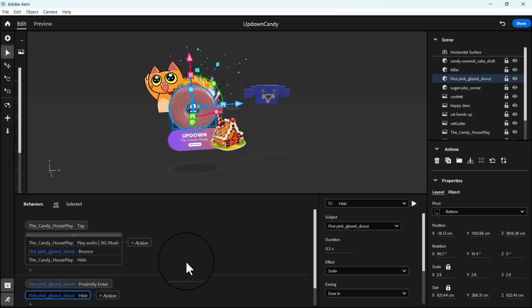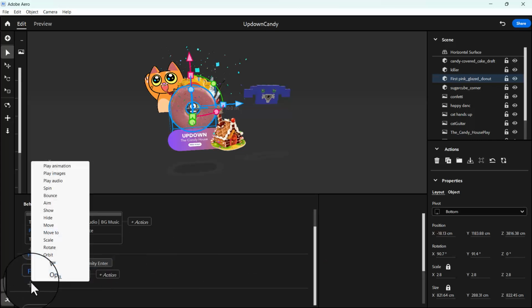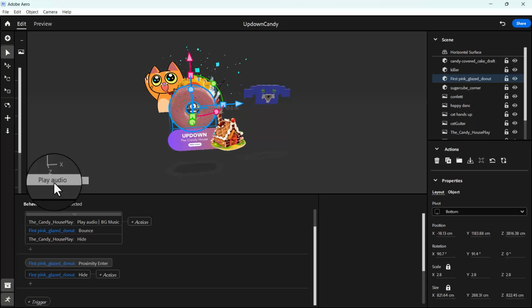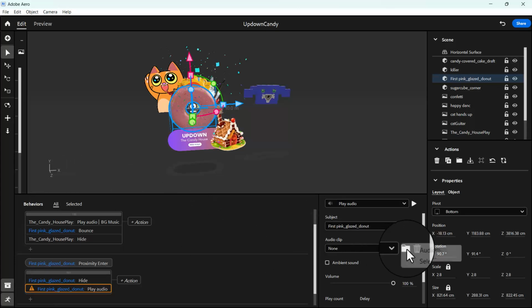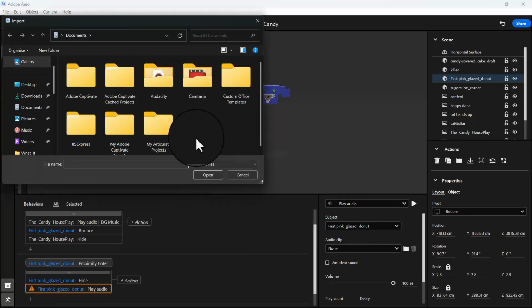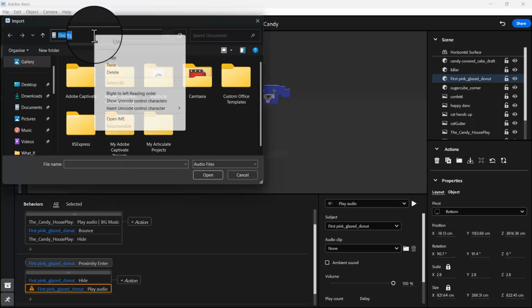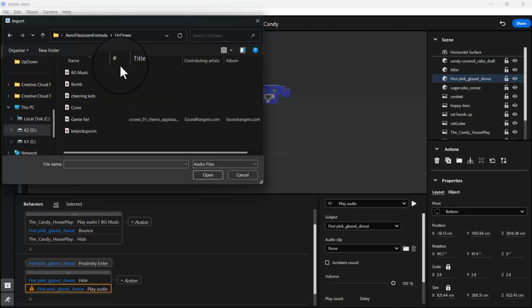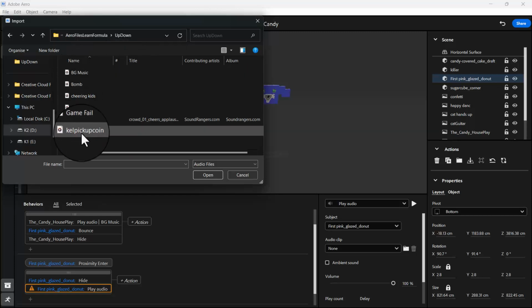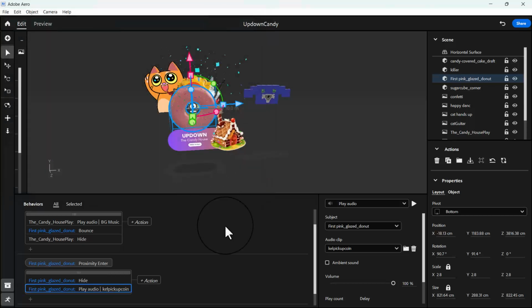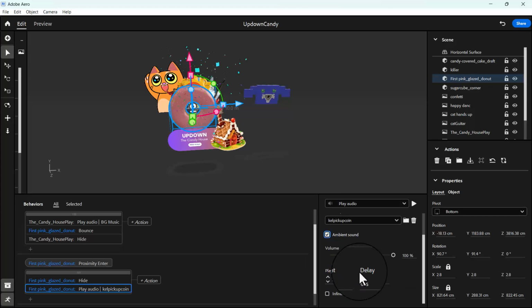That's okay. And then we want it to make a sound, so play audio. The audio is going to be a select file. We want our pickup coin. As usual, we'll set this to ambient sound. We'll not set it to infinite, because we want it to play once.